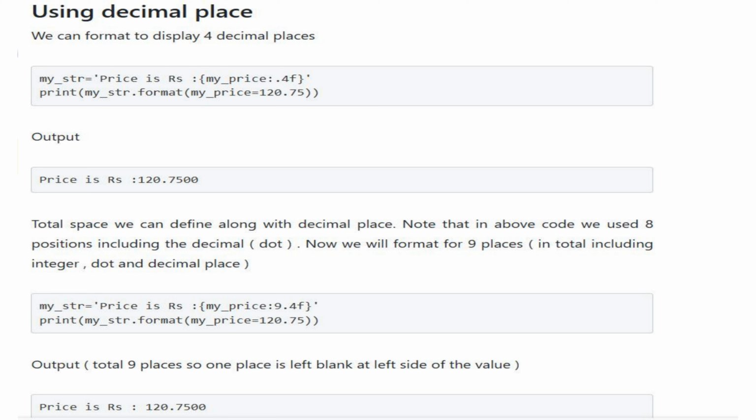Nice. And you can control the total width too, right? Combining width and precision. You can. Like {:9.4f}, that means a total width of 9 characters with 4 after the decimal. So format my price 120.75 would give price is RS, then a space, then 120.7500, with a space at the start.